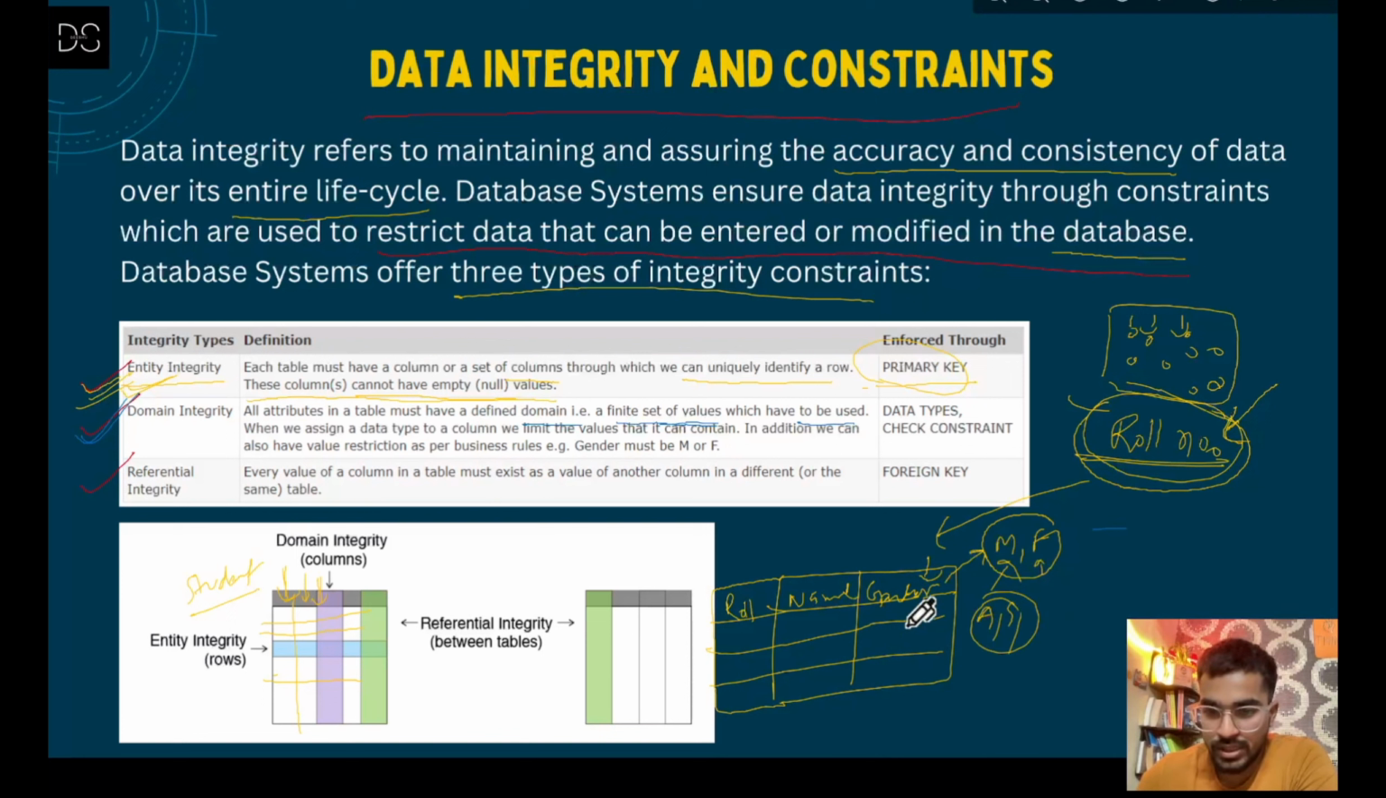If in future, after defining this table, someone enters some value, let's say A here, it should give an error because you have defined a domain that it should contain only M and F. So this was one example of domain integrity.